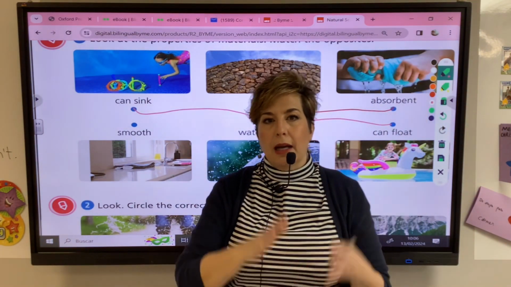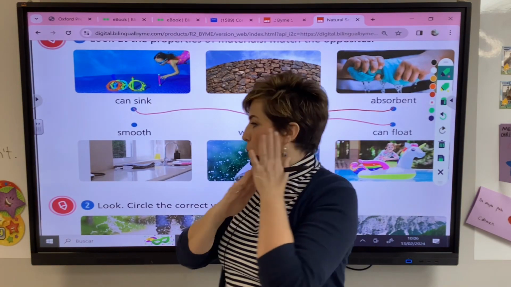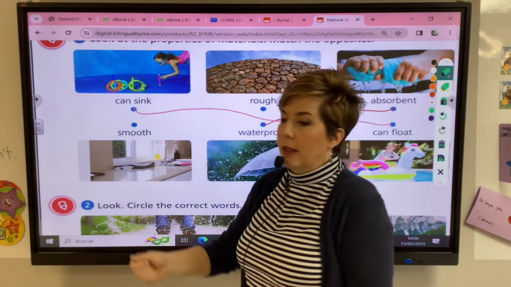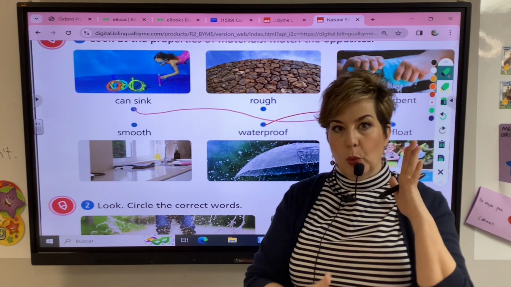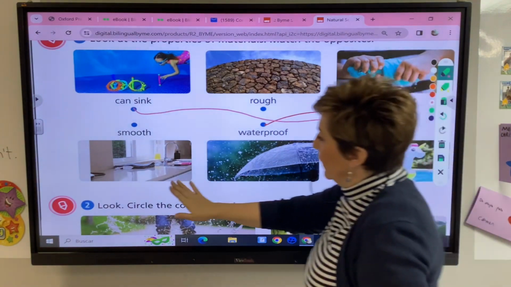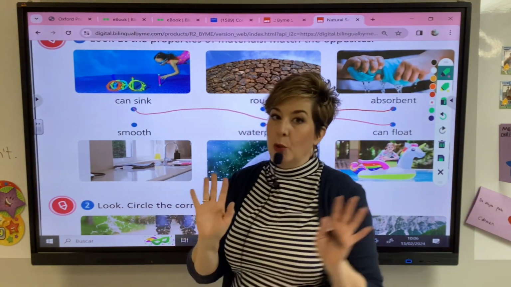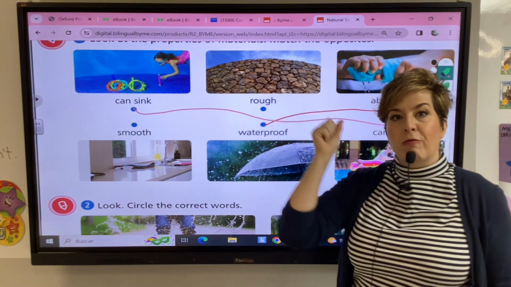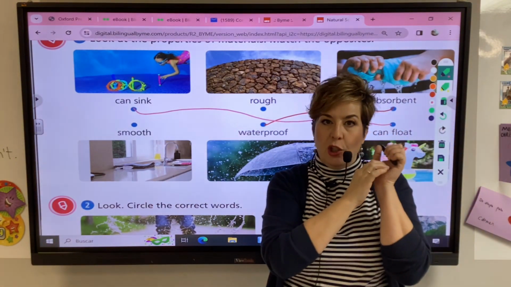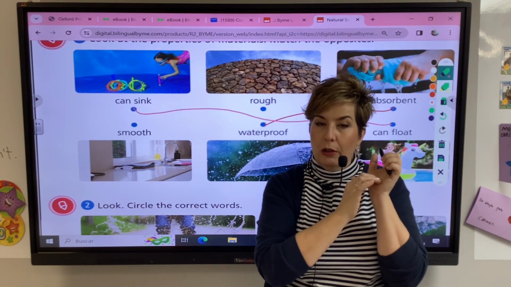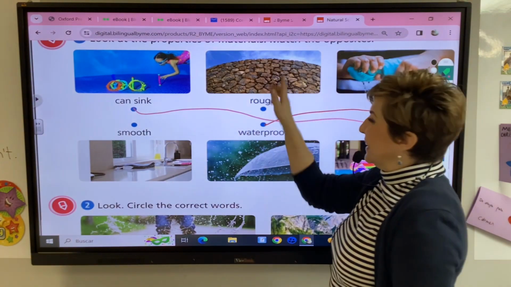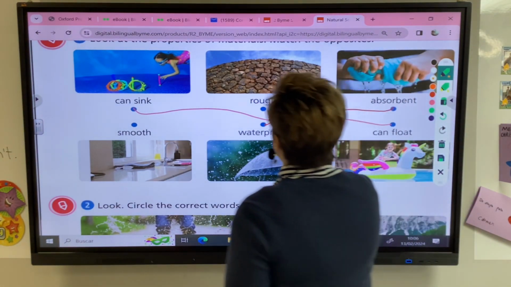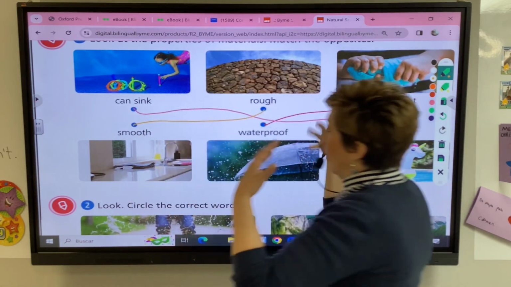Some materials are smooth. For example, the glass. For example, a paper is smooth. And here, this part of the kitchen is normally, not always, but normally it's smooth. And some materials are rough. For example, the itchy part of the Velcro, that's rough. And this is rough. Áspero. Okay, so if we match them, because they are opposites.